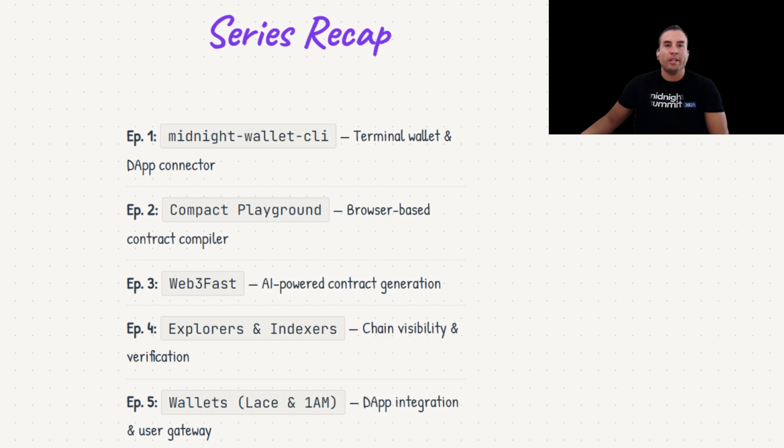Episode 5, Wallets. Lace and 1AM, the user-facing layer. This is where your DApp meets real users. Detect wallets, connect, transact, all through a standard API. Together, these 5 tools are the complete Midnight developer toolkit.